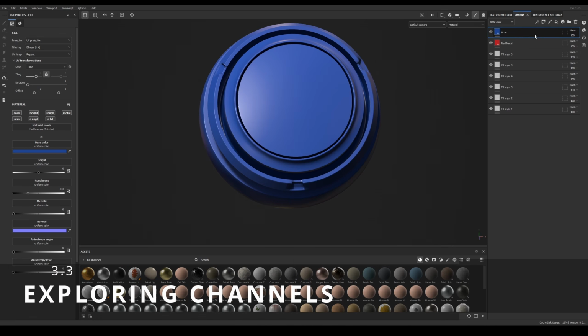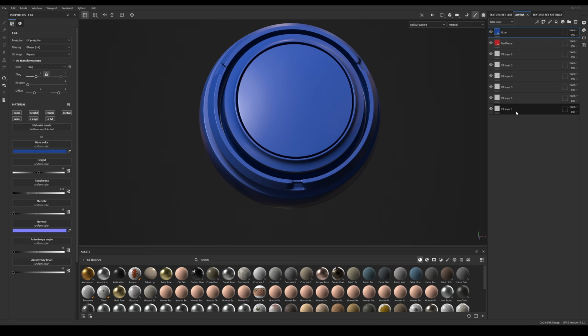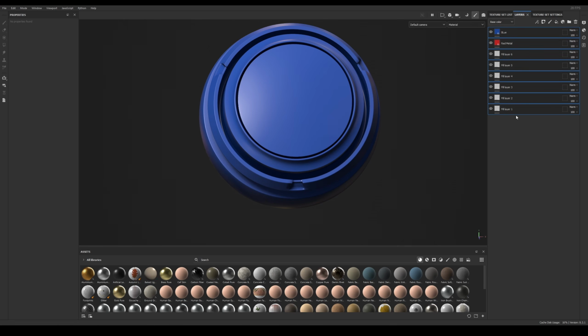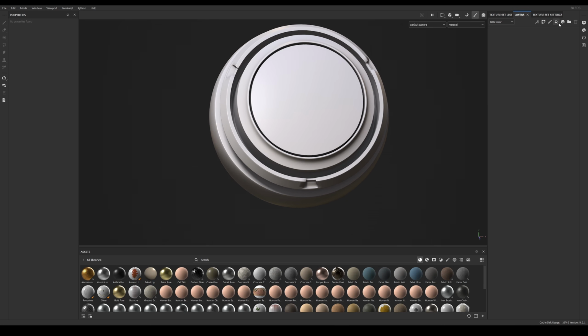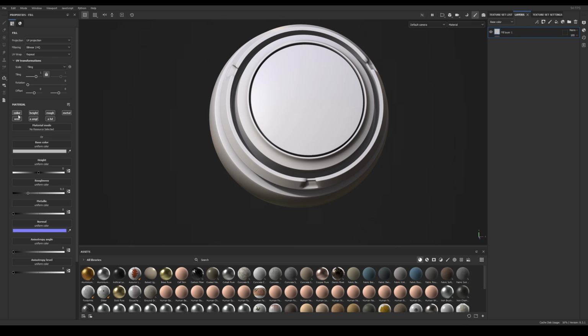So let's go ahead and delete all our layers. Again, we can shift, left mouse click, the last one to select everything in between our selection. We're gonna say delete. Let's take a proper view at what channels we have. A channel refers to one of the properties of the material. So we have a color channel, a height channel, roughness channel, metallic channel, normal channel. We can ignore this and we can ignore this for now.